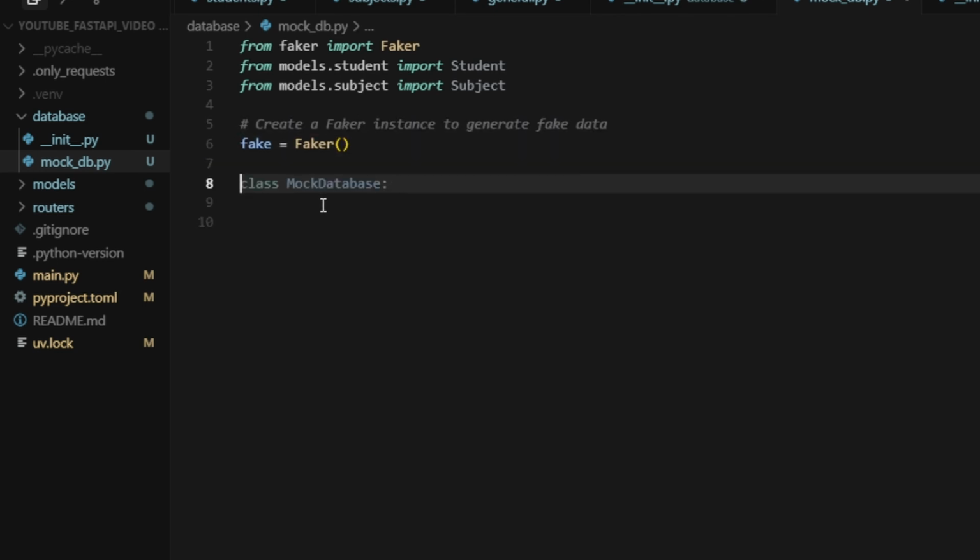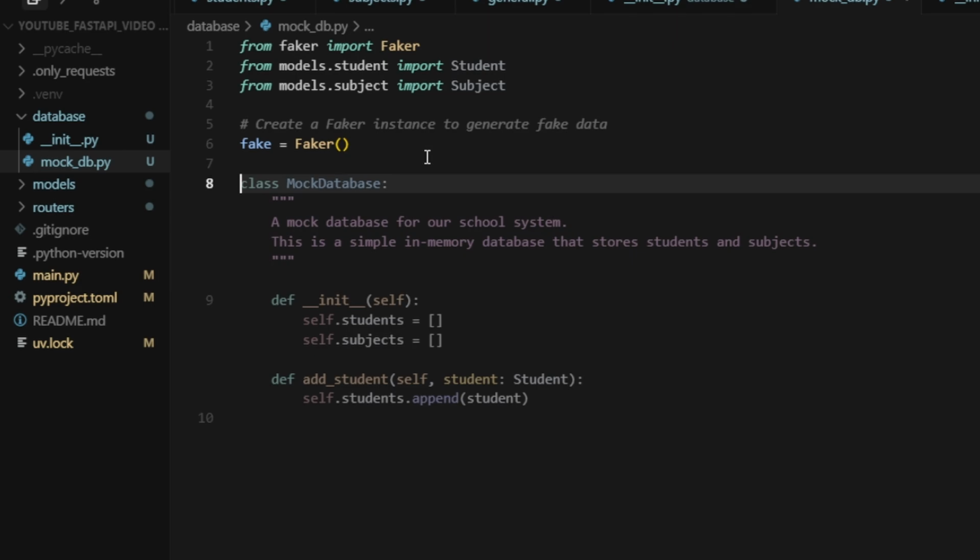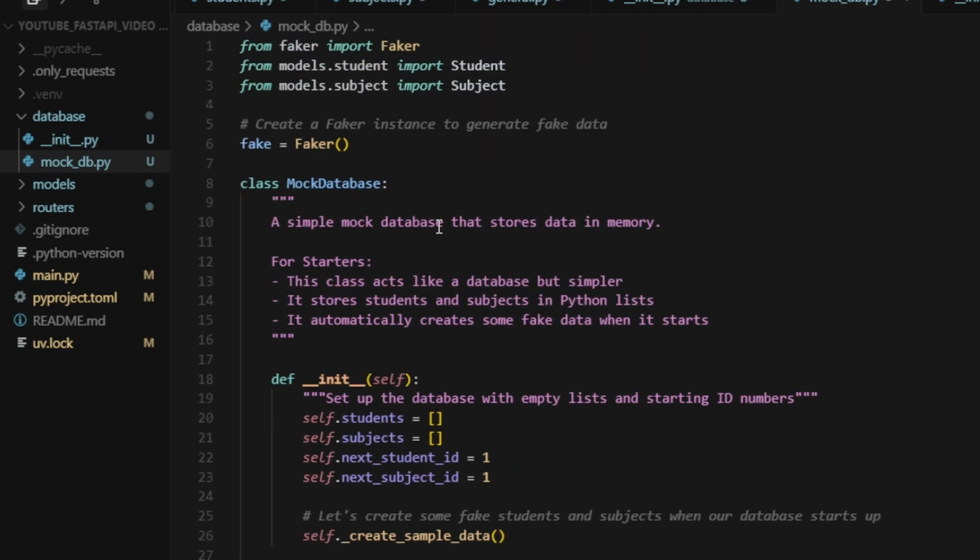And then we're going to create a mock database class, which is going to look like this. I'm going to bring it over here, all of this, and paste it here. And let's talk about what this is actually going to do for us.